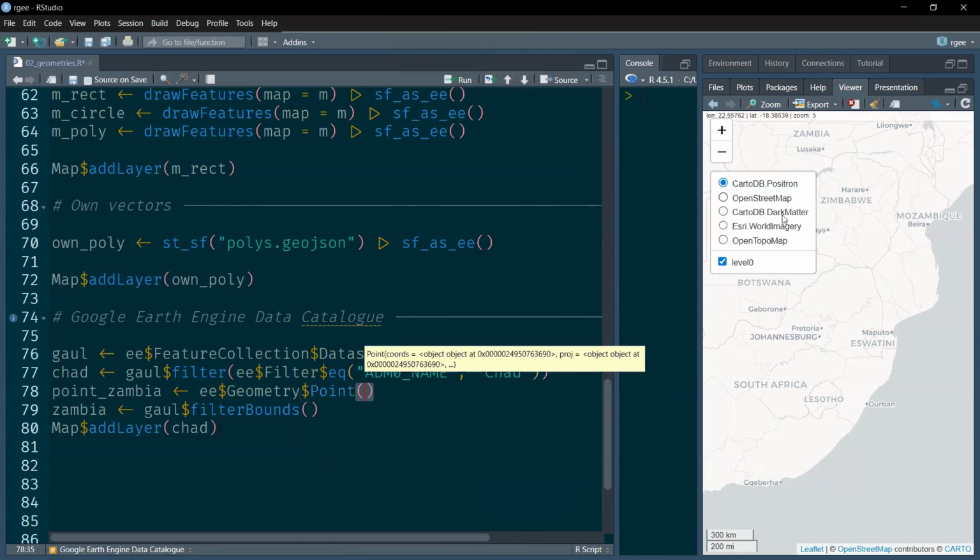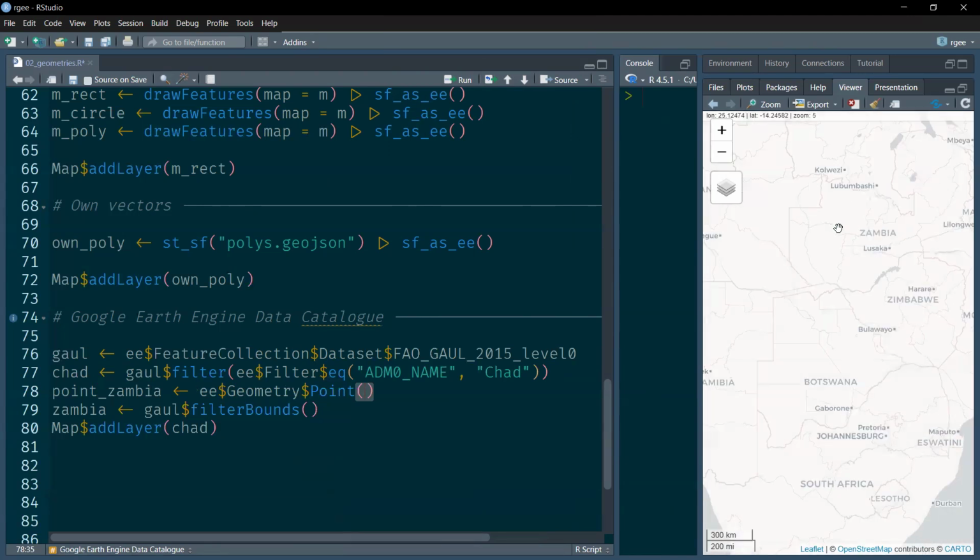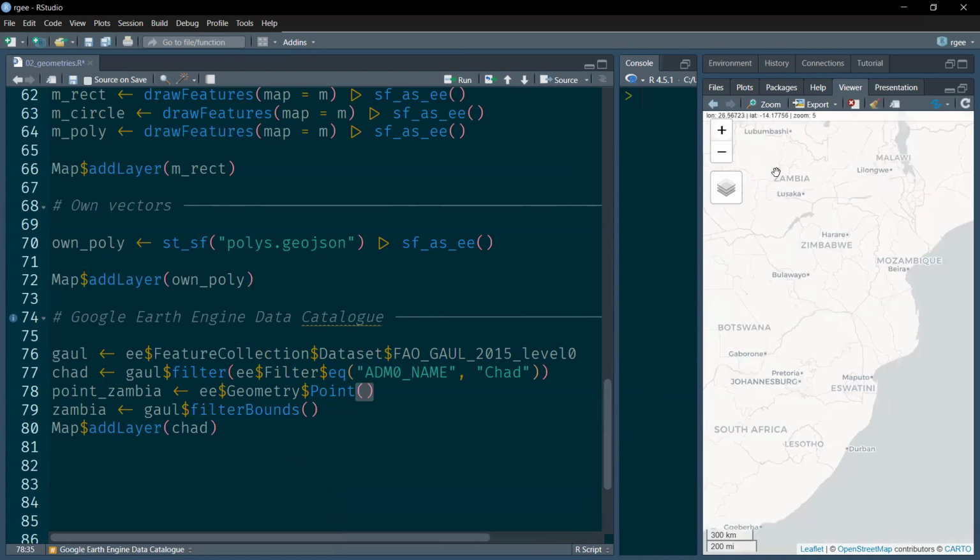So let's say pointZambia, and we say ee.Geometry.Point, because we already know how to create a point. For this point, when I'm in Zambia here, maybe around Lusaka, anywhere, provided you're inside the polygon, I can see the longitude and latitude values. I'll pick them: for example, 27.007, and the latitude is negative 14.34785. Okay, Control Enter or run. So we filter bounds using the Zambia point.